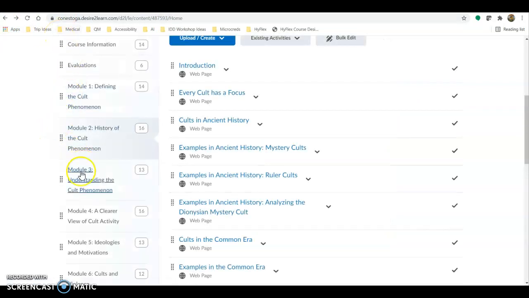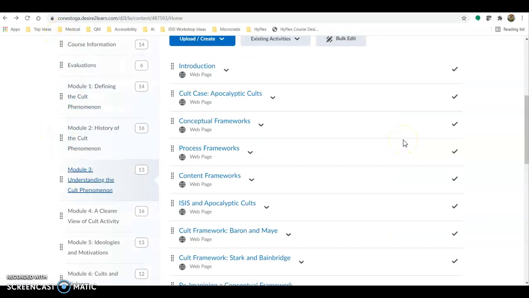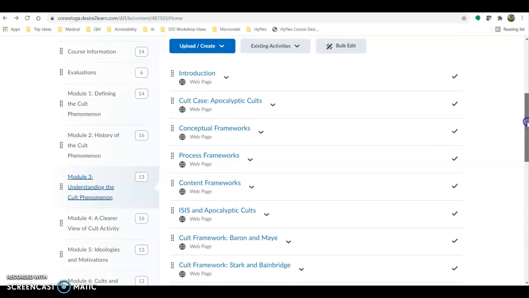Now, Module 3, Understanding the Cult Phenomenon, actually kind of formally introduces you to frameworks. And in this module, it's particularly useful when it comes to choosing a particular visual that you may want to use in your visual framework. So at the very least, note that there are, generically speaking, two types of frameworks. There are conceptual frameworks and there are process frameworks.